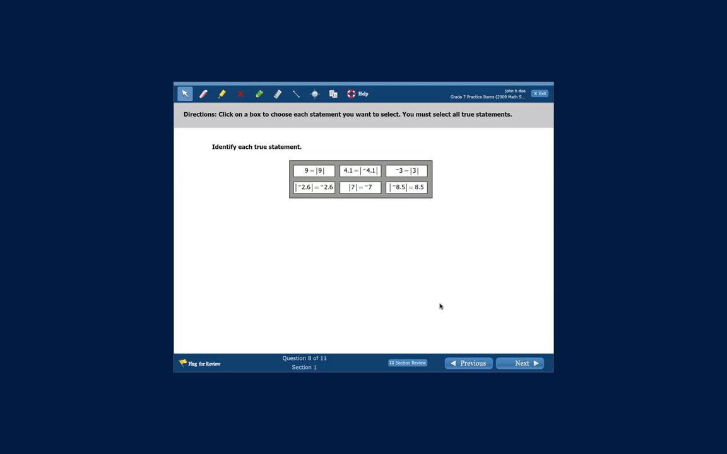To answer the item correctly, you need to select all the correct numbers by clicking on them. If you change your mind about an answer, you can click on the answer choice and then remove your selection. Or you can use your eraser tool at the top of the screen to remove your selection.